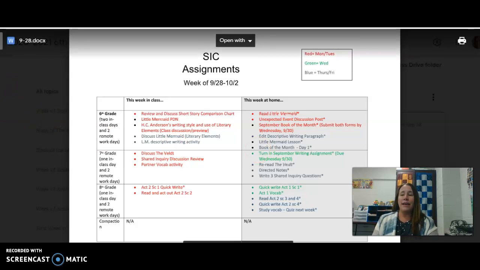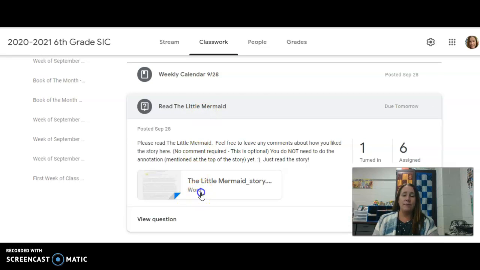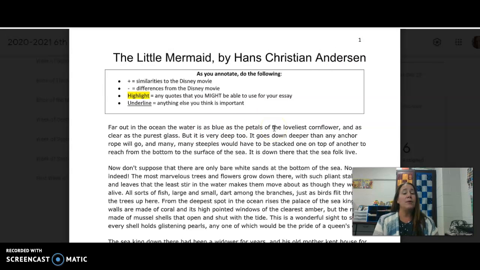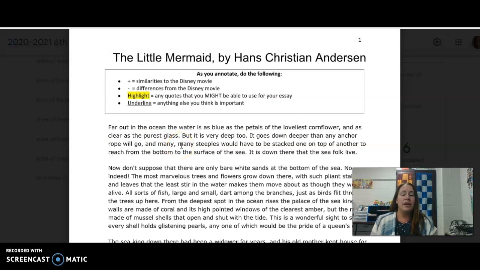So if we go back here, I want to pull up the Little Mermaid text and take a look at something. Okay, so we talked about last class how the Little Mermaid was super descriptive. I'm going to give you the perfect example of the description that comes in the story, and you can find it in the very first paragraph. It says, "Far out in the ocean, the water is as blue as the petals of the loveliest cornflower, and as clear as the purest glass." If you look, we have similes put right in there. Similes where you compare two things using like or as. So as blue as the petals and as clear as the glass. Those two things paint an image for us.